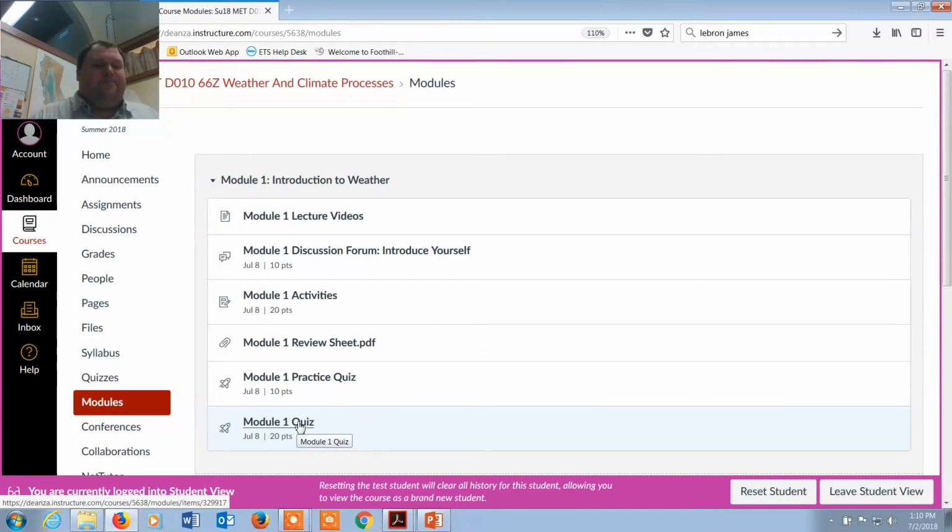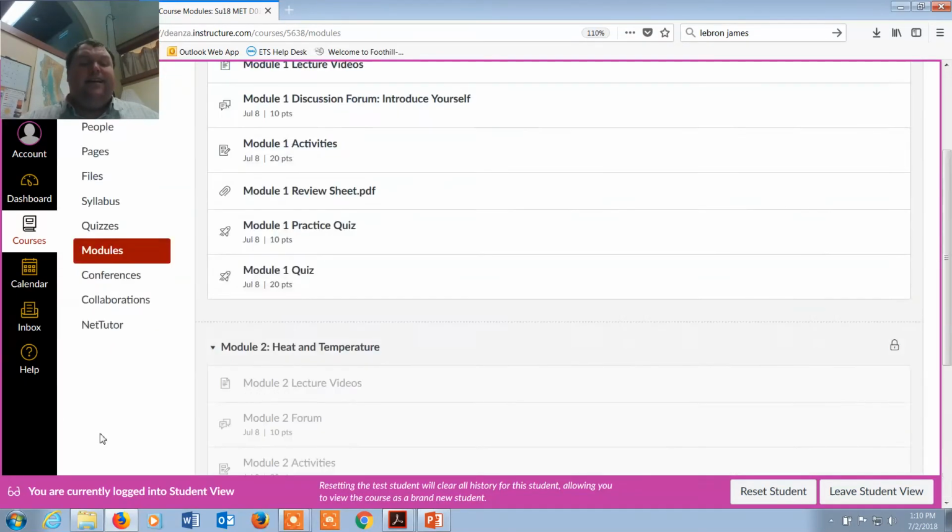The only things that will be timed in this class, and you only get one attempt on, are the exams. We'll have an exam the Friday of week 3 and another one the Friday of week 6. I'll start talking about those in about a week and a half. But that's everything you really need to know for this page.